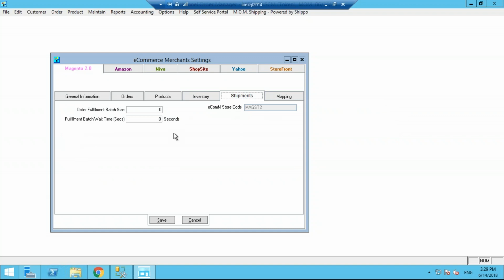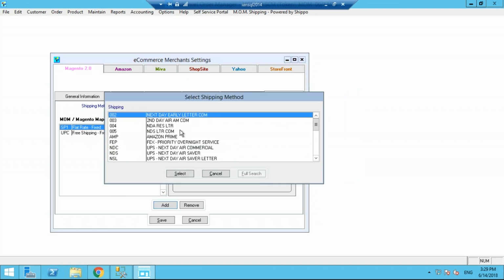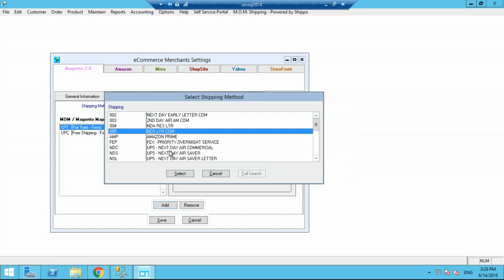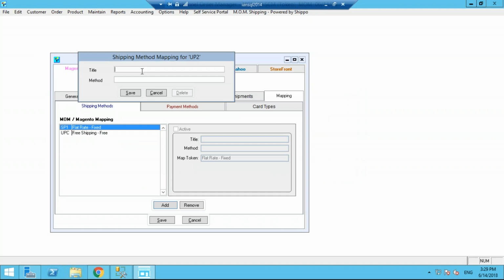The shipments, we just added a fulfillment backside here to control just in case there is some throttling going on, so we could control that. And then the mapping finally is the way you map your shipping method. In Magento, there is a title and a method. So basically here you can add, and this will give you a list of shipping methods that you have in M.O.M.